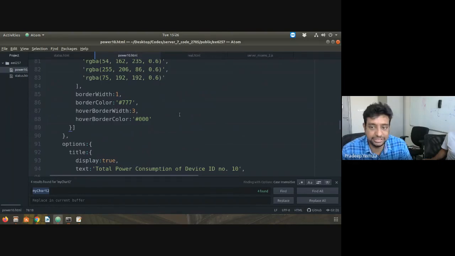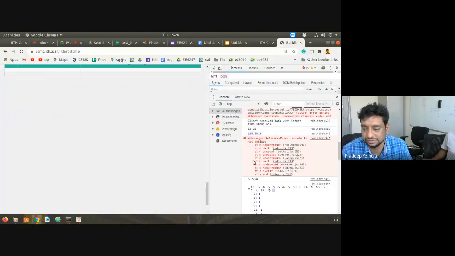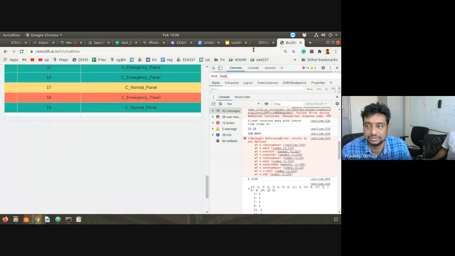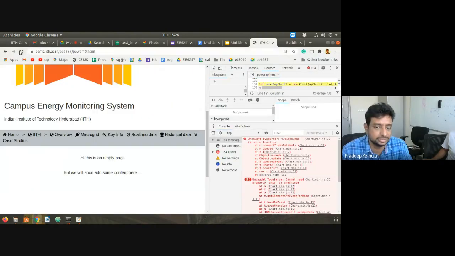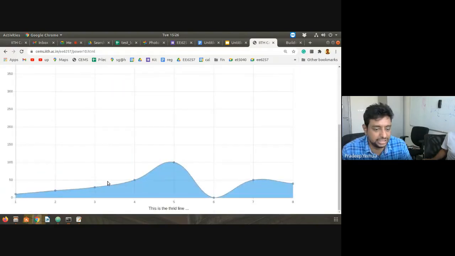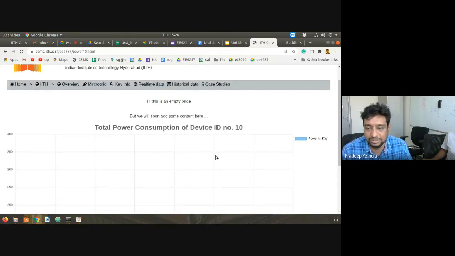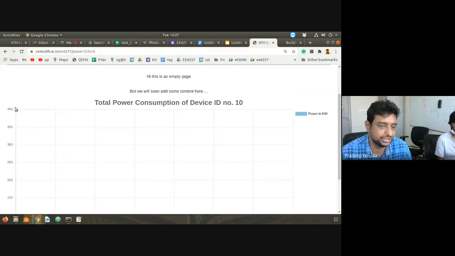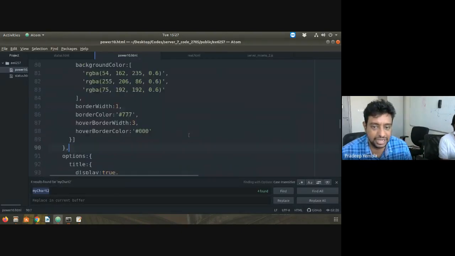Okay, so I'll save this. I think still the plot is not loaded. Okay, so in this also not coming. So now we got the data. See, device number 10. Okay. I think shall we reduce the width? See, remember I had given, so instead of 400, I think here the y-axis I'll reduce.